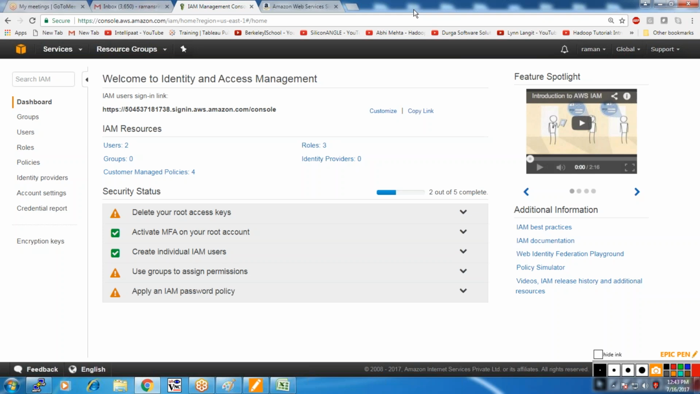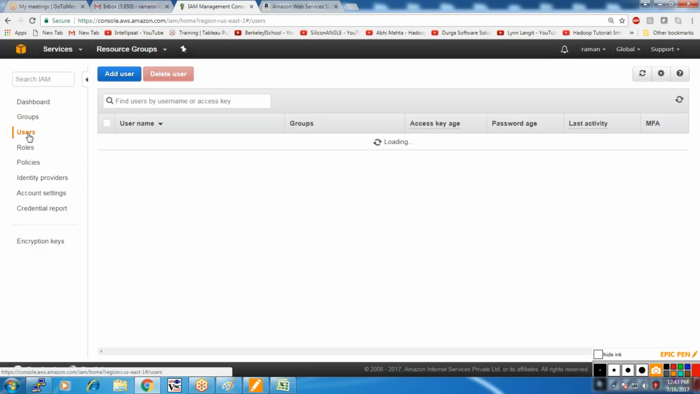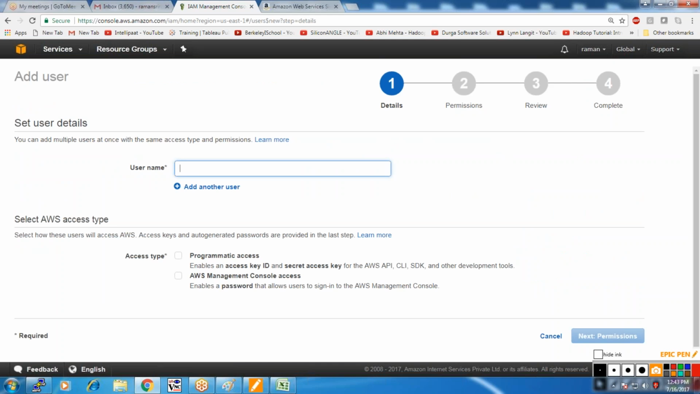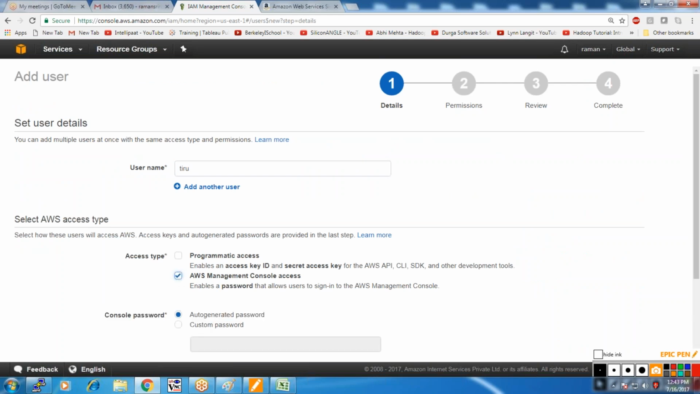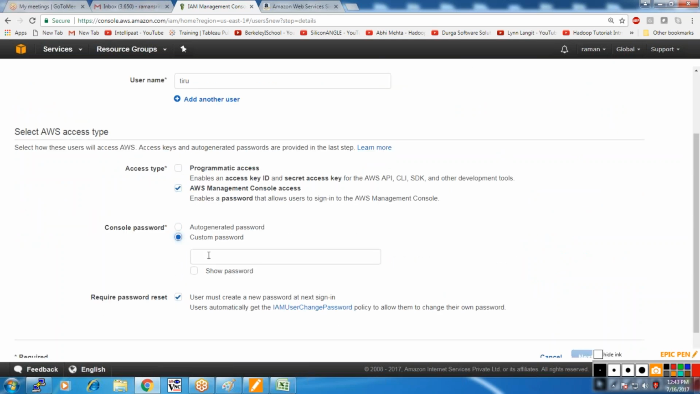So if you want to log in and work with this IAM user account, there are two options. Option one, you can go with this incognito window, else you need to go with a separate web browser apart from this browser that you got logged in as a root user. Okay, there are two options. Now let me create another user. Click on user. Click on add user. Let me create a user by the name Thiru. Okay, let me give access management access, a custom password.